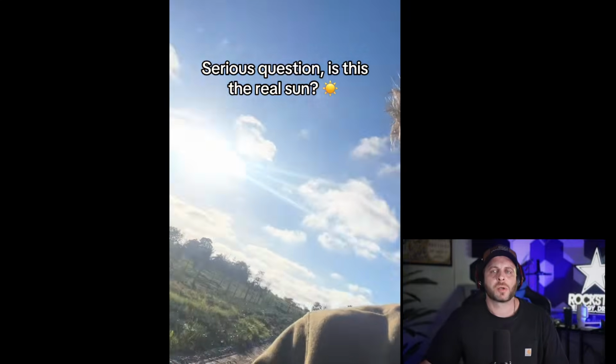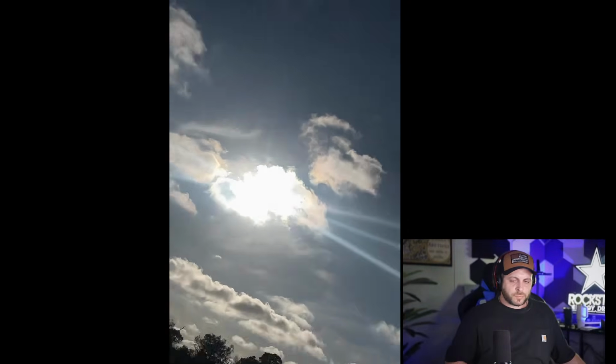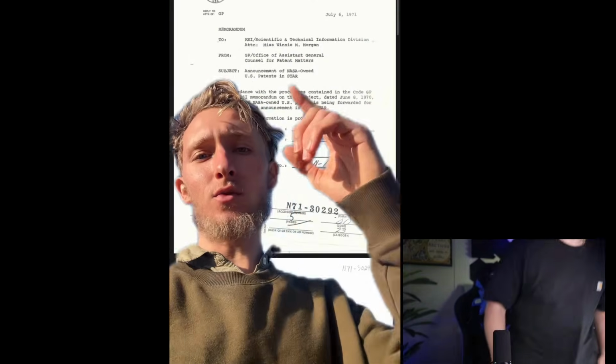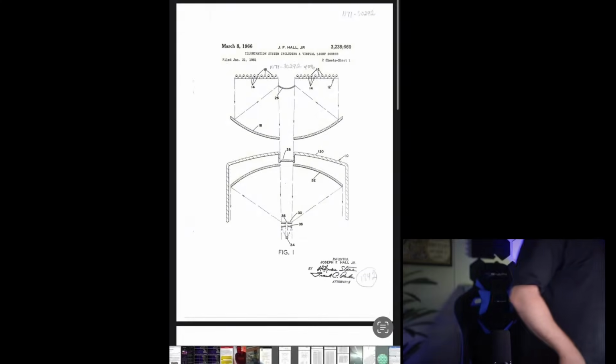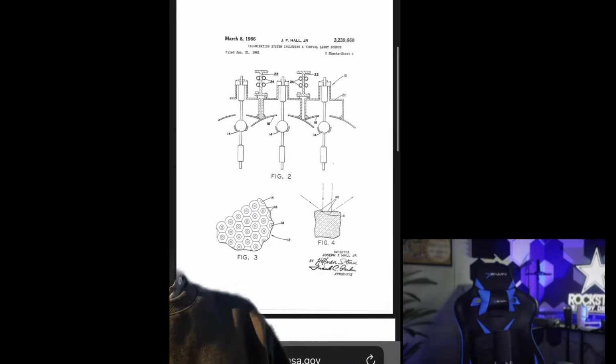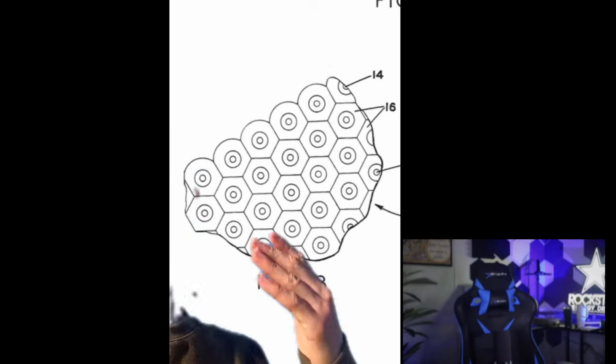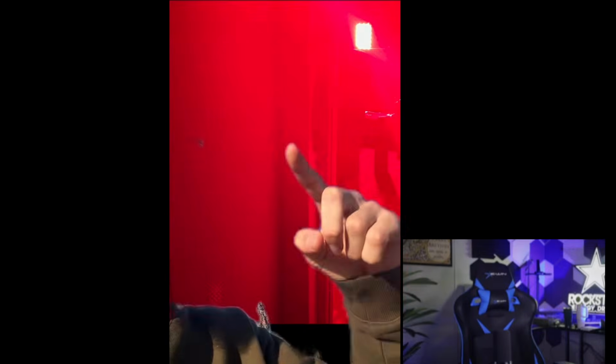Yo, is this the real sun? This is a NASA patent for a sun simulator. You can see the pattern. Now I want you to focus on this part right here. To me, this part resembles a LED light. Now this is a red light that I have in my house. I use it at night, it's just more calming. Now, if you take a picture of an LED light, it'll actually cause a little reflection in certain parts of the screen depending on where you move the camera angle. And this is a reflection of that LED light.